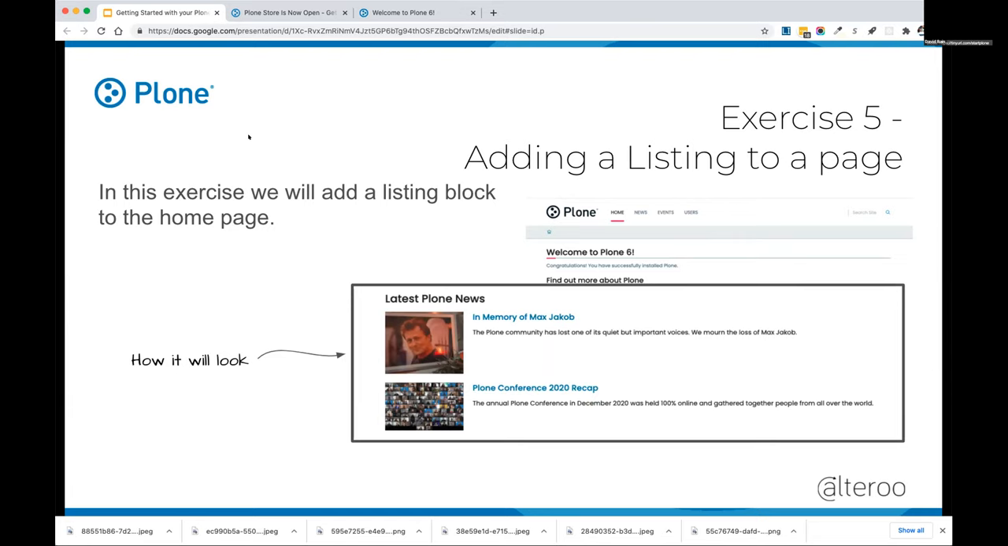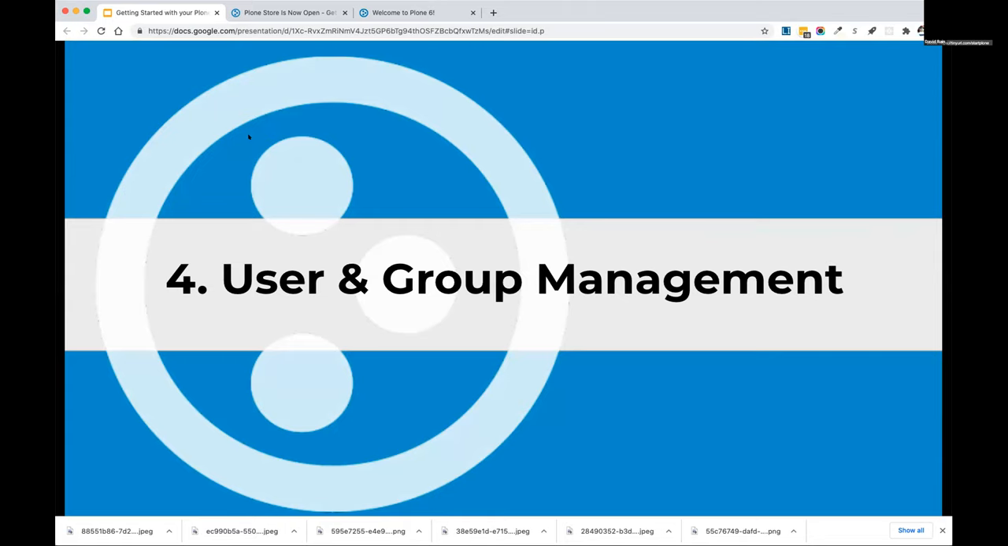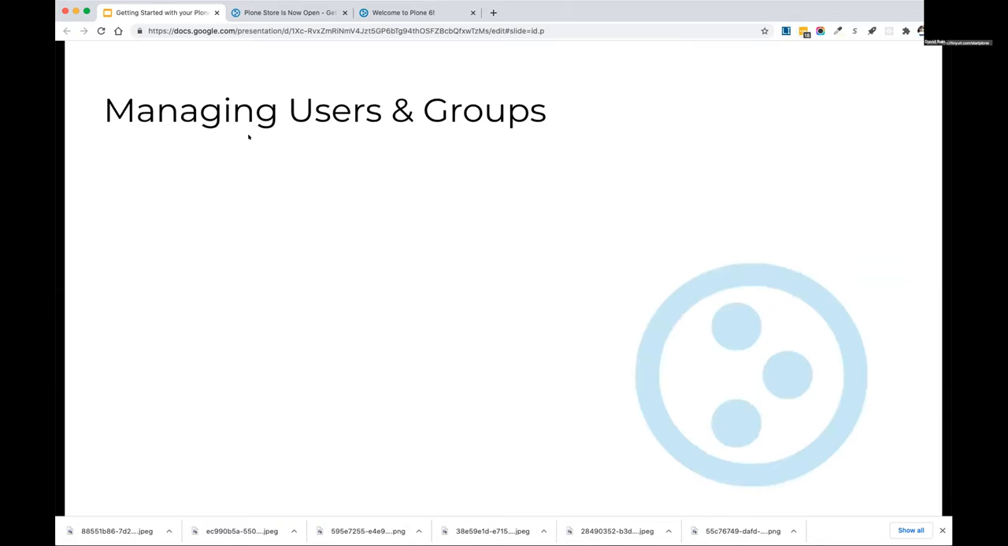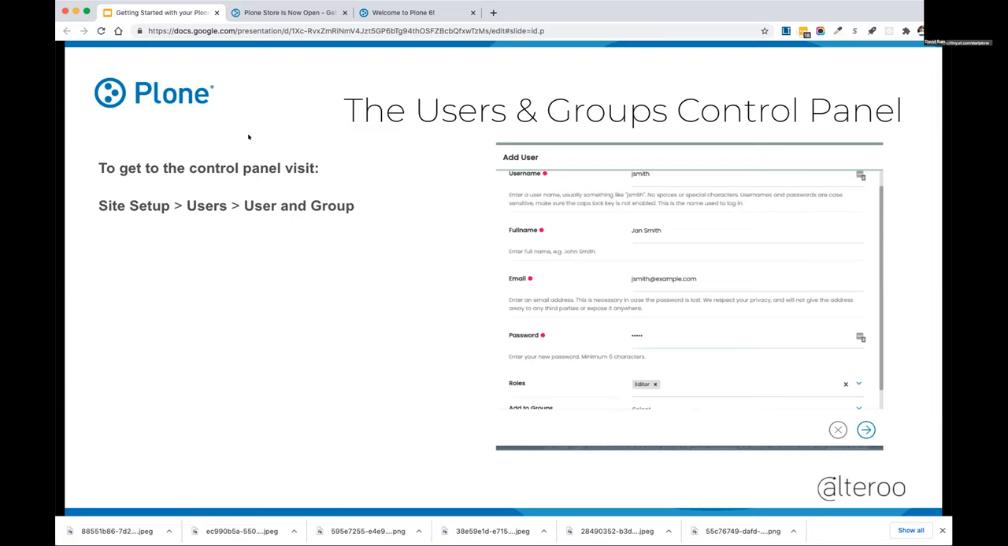So we got something similar to this by going through the exercise of adding a listing to a page. Now we're going to move on to user and group management. Plone allows users to have different roles. And in this screenshot, for example, the user has the role editor, a user called Jan Smith. We could have given Jan Smith many other roles. And in this case, we just decided to make them an editor.